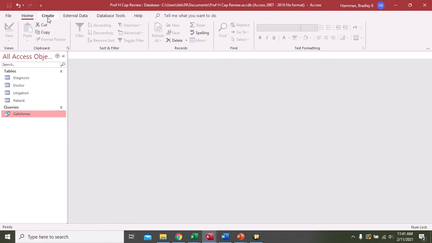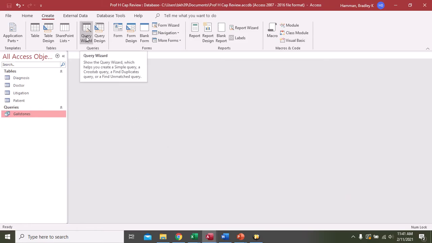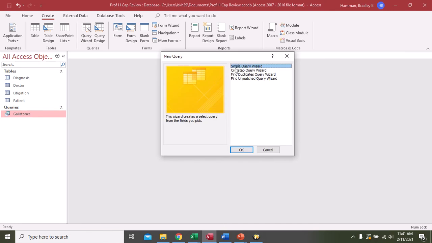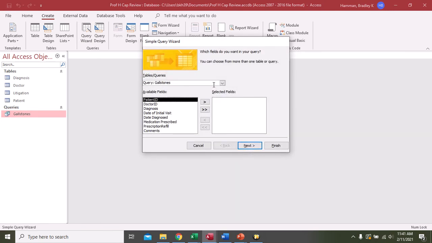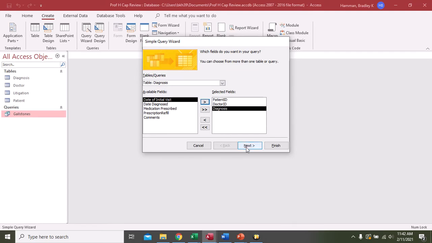All right. So, once again, using the patient ID, doctor ID, and diagnosis fields. I'm going to use the query wizard this time, and I'm going to do a simple query. I'm going to make sure that I select the appropriate table, or query, that I want my data to come from. So I wanted patient ID, doctor ID, diagnosis fields from the diagnosis table. Going to create a query. So we did that. There we go.